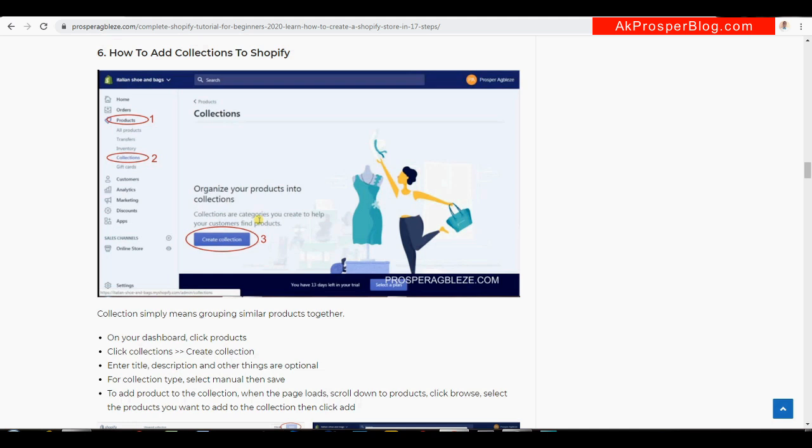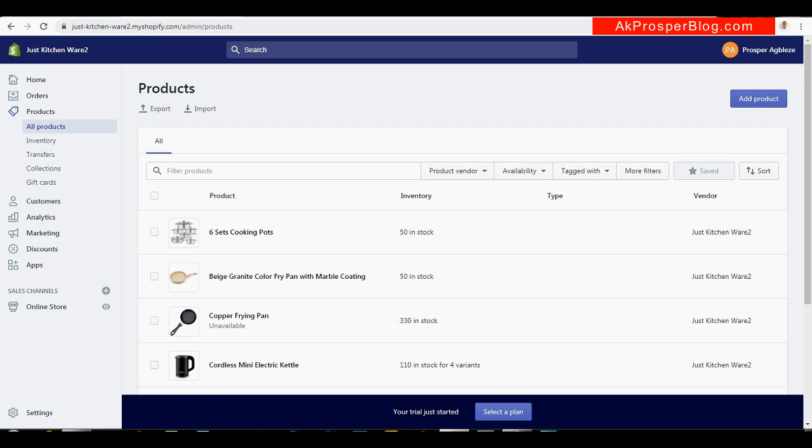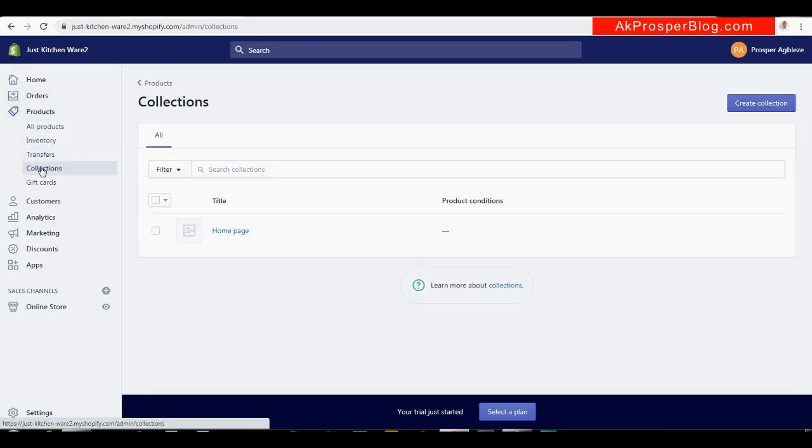So the next thing we are going to be doing is to add collection. So how to add collection to Shopify. When we talk about collection, it means a group of similar products. For example, let's go ahead and do it now. To add collection, you head over to this menu, you click on collections. Like I said, you are going to be grouping similar products. You are going to be having a collection of pots, or spoons, they are collections. So that's what we mean by collections.